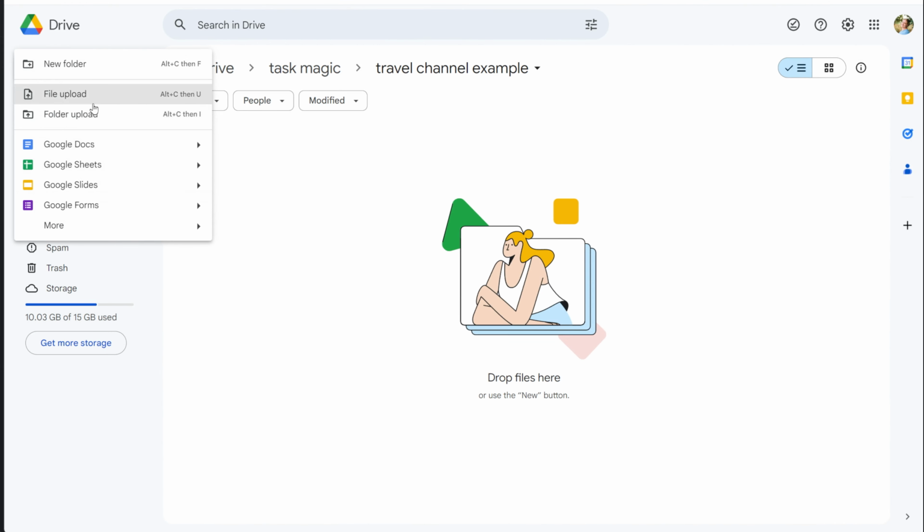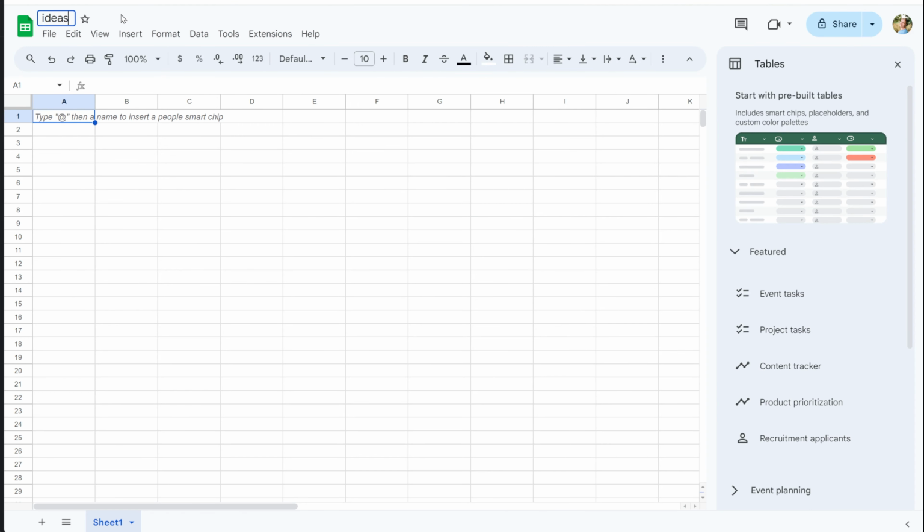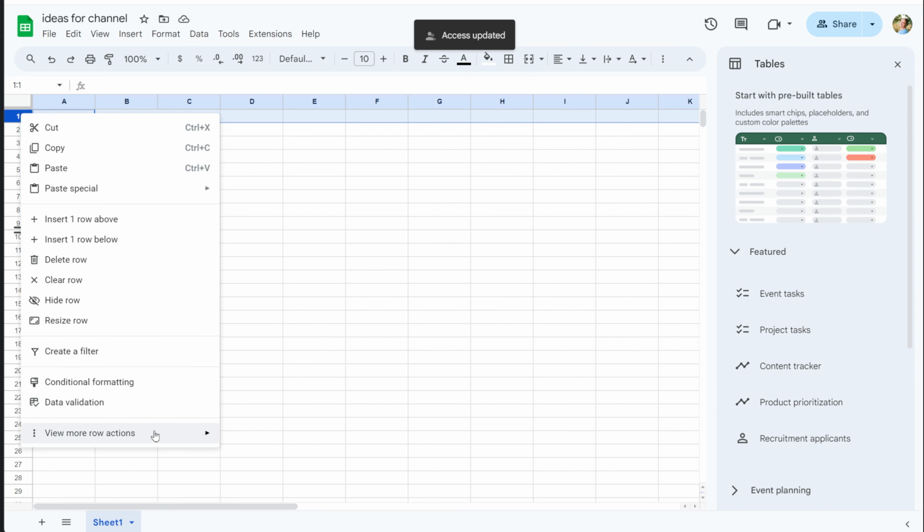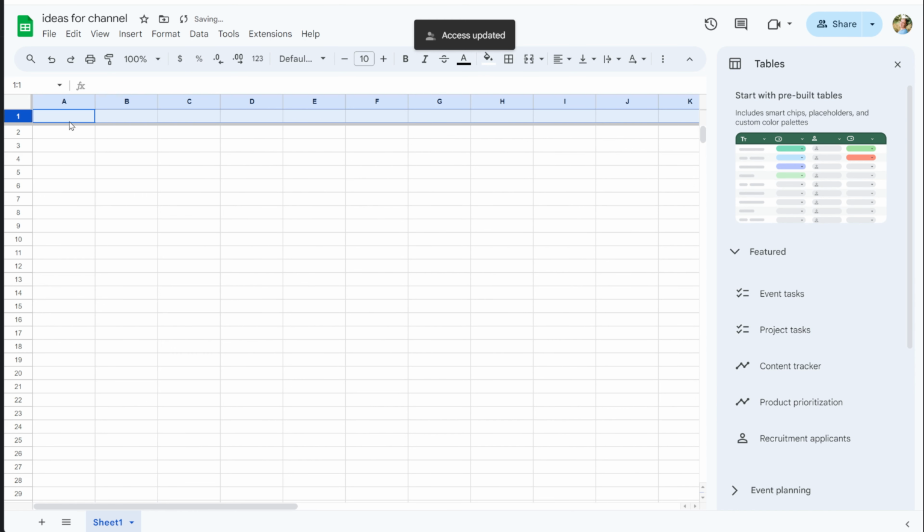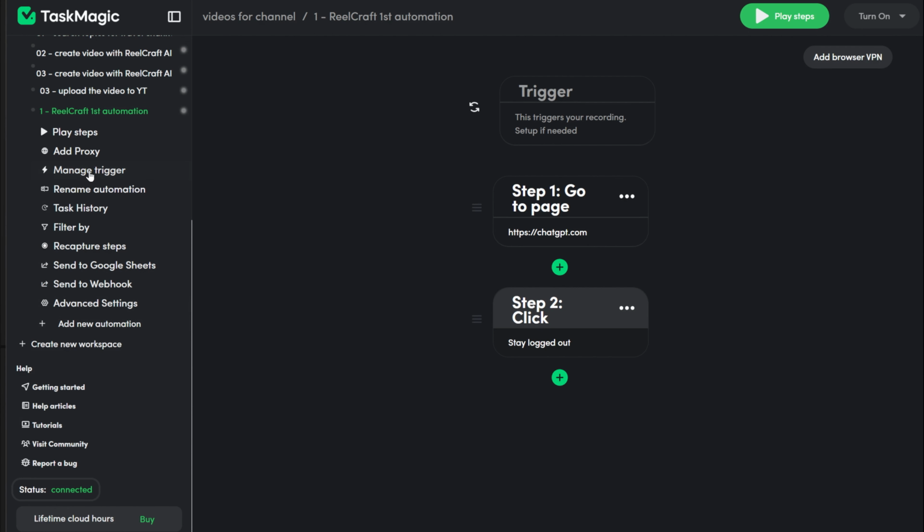Now you need to set up the Google Sheets. Go to Google Sheets and open a new file. Give it a name and make the first row stick in its place. Then add something to the first cell so it will have a title. It can be anything. Click on the Share button and go back to the Task Magic tool.